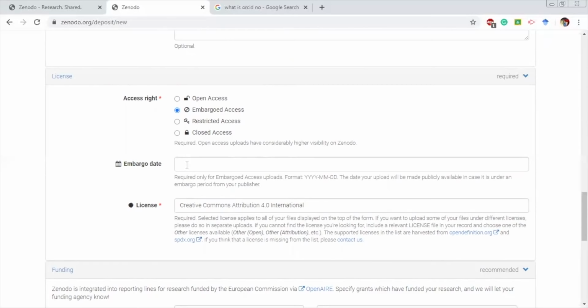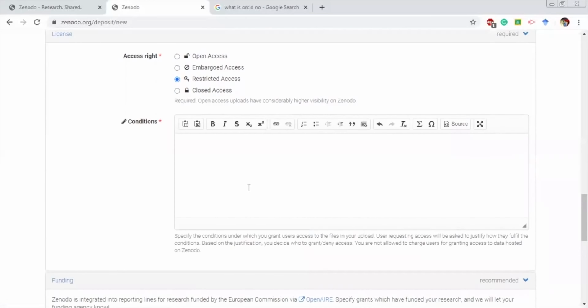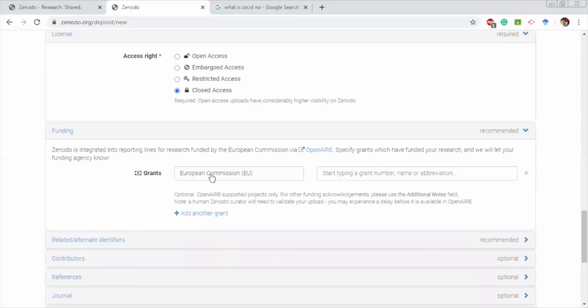The date can be put here, embargo date. If you want to give a restricted access to some of the institutions, you can write your conditions here. Some institutions, some people, you are allowed to write it here. And if you want to have a closed access, that means only the funders, fund association, or the companies in which you are working, you want to see that data, only they can see the data, then you can give a closed access. Right now we can see it's given by European Commission.